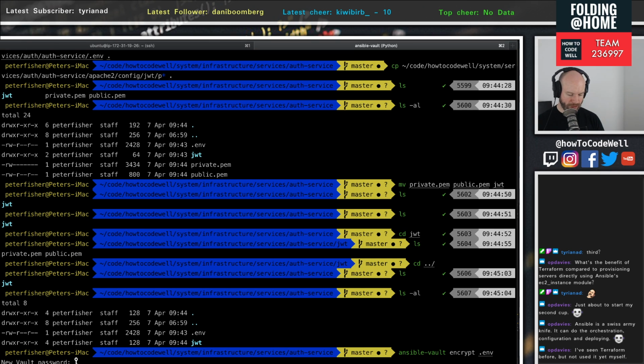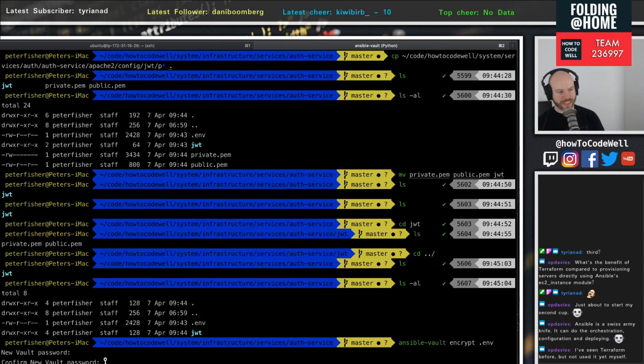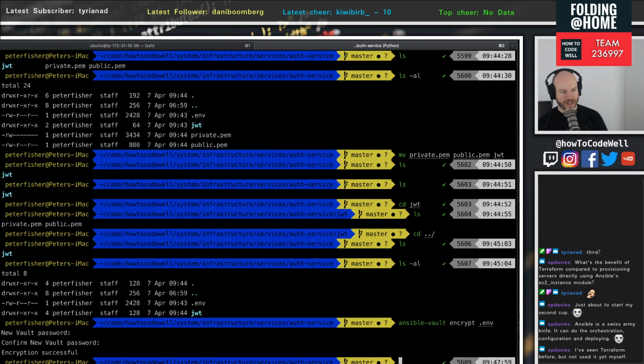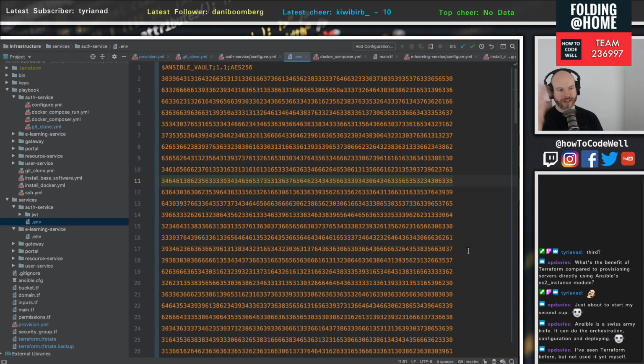So it's now asking me for the vault password. Now, as long as this password is the same as the password defined in the vault password file, then it should be fine when it decrypts. So now if we open this up, you can see it's a complete random mess, which means I'm comfortable that I can commit this .env file and the secrets up to source control.